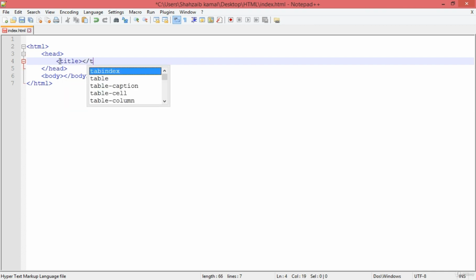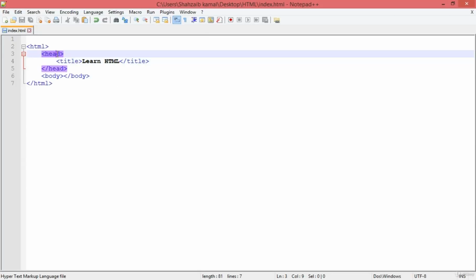Now as I said, first a starting tag, then right after the starting tag put the ending tag, and then put the data which you want. And in the title tag, we just need to put the name of the document. For example, I'm just typing "learn HTML", and save, and go to the browser and refresh. Now you can see the text "learn HTML". That means we just put something in the head tag, inside the title tag.